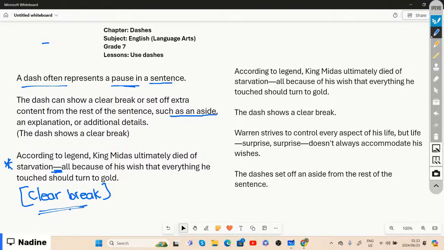Then if you look at the next one, right? Remember, we need to say if it shows a clear break, or if it's set off by extra content such as an aside, which means that it is either an additional explanation or additional details of that specific sentence, right? The next one says, Warren strives to control every aspect of his life.